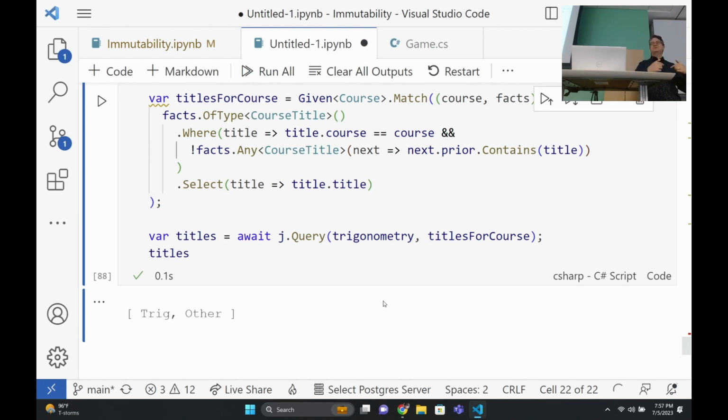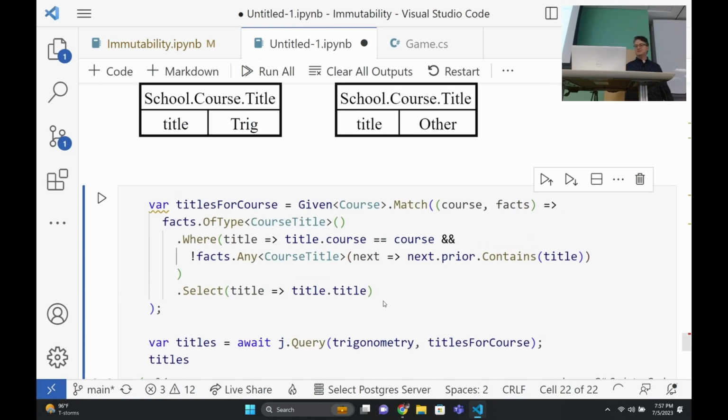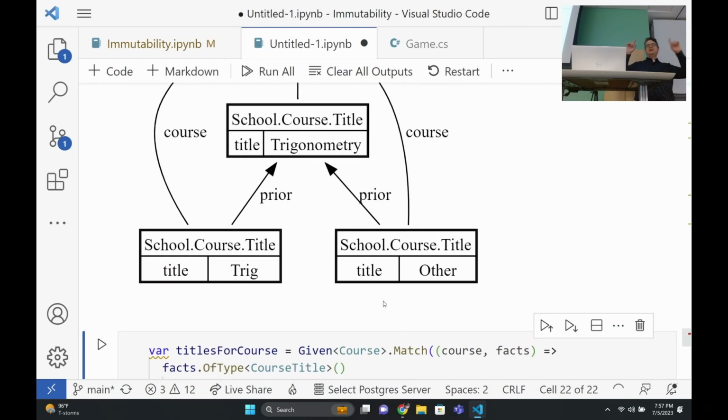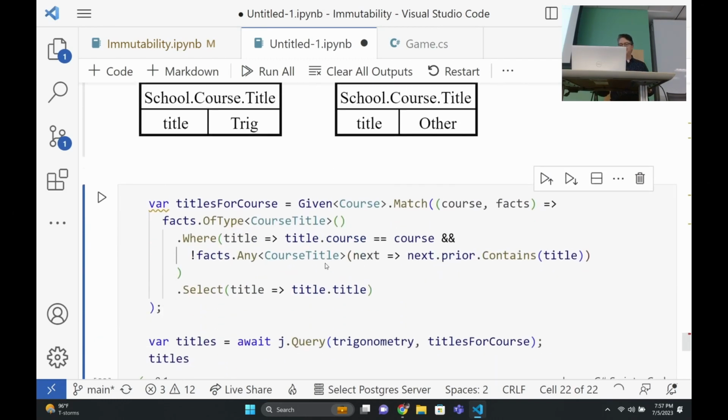Let the user choose. And when the user chooses, now this is why prior is an array. You can create another fact that has both of these as prior. And it will stick them back together and give you a tree with just one leaf. If this was Git, these would be two branches. Stitching them back together is a merge. A merge is a commit that has two parents. You're just modeling your data structures the same way.